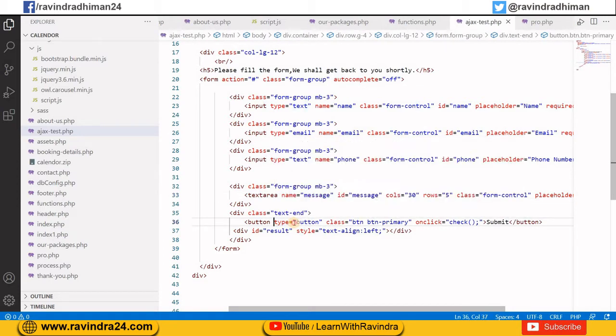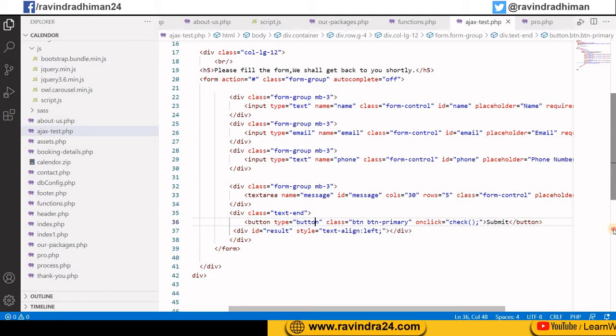Okay guys, and in the submit button I need to specify the type of button as button. There is an attribute type and I need to mention button over here. And I need to use an onclick event where we can call a function check, and this function will be specified in the JavaScript code, which I am going to tell you right now.